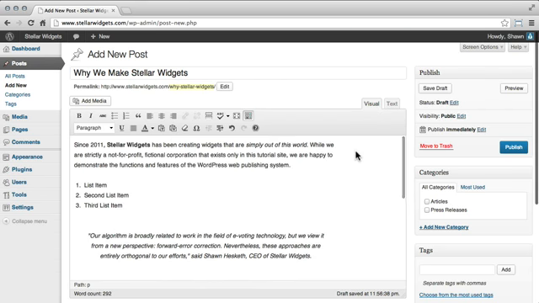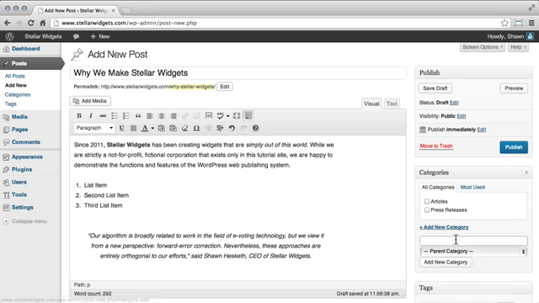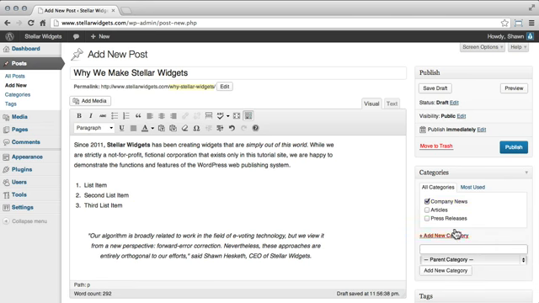Now, before we publish our post, it's a good idea to assign this post to a category. You can create multiple categories for your content, such as articles or press releases, which again will make it easier for your readers to find related content. You can also create new categories directly from this module, and any new categories you create here will be available for use in other posts. And you can select more than one category for a post to appear in.